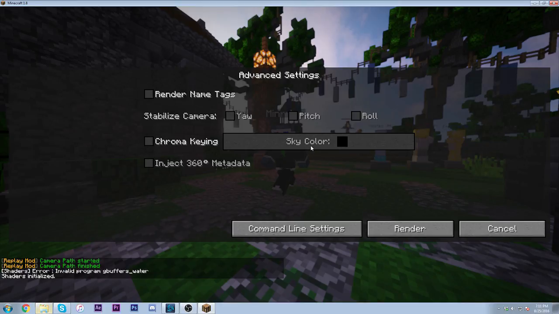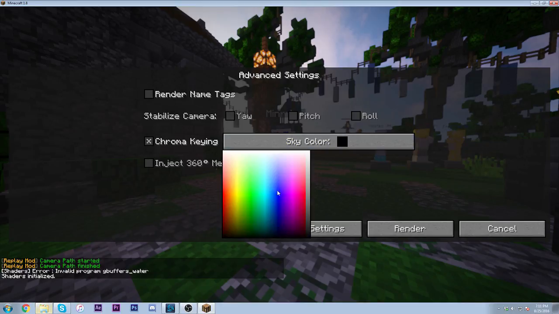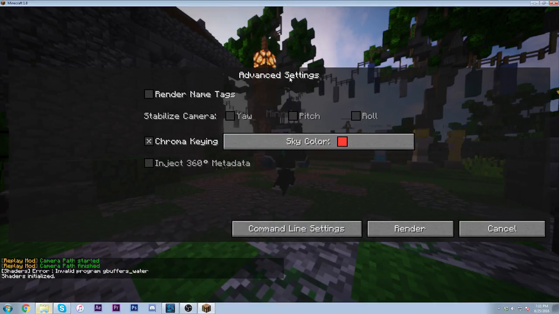Chroma keying, this is actually a cool option. You turn this on, you can set the sky color to whatever you want it to be. So I can hit red, and basically when I render it out, all the sky up here, these clouds, are going to be replaced with a red solid color. And the cool thing you can do with that is then you can green screen it in your editing program and add like an image or static or something. Kind of give it an edgy look.